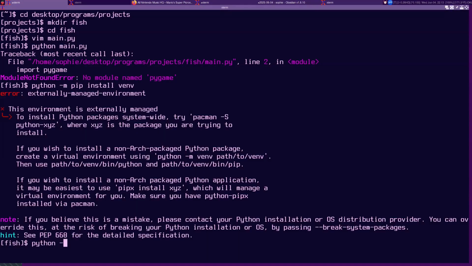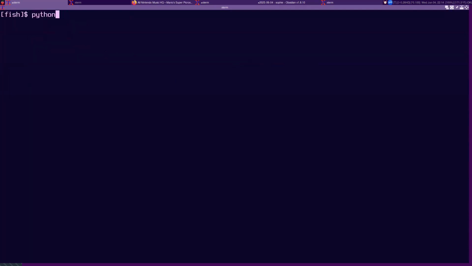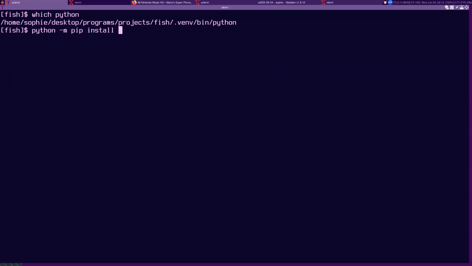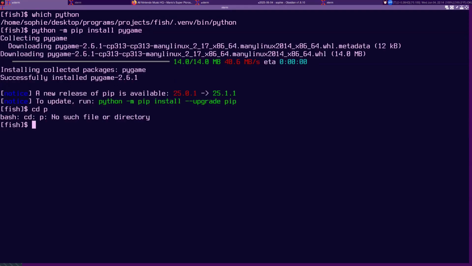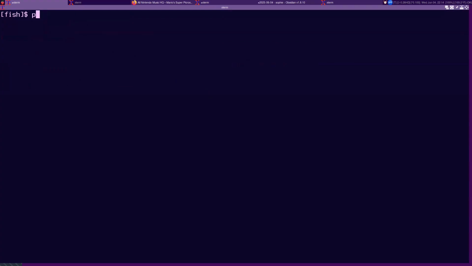I meant to do Python venv. And now I can do, yes, Python pip install PyGame. And then I already have PyGame. And now I can do main. Excellent.